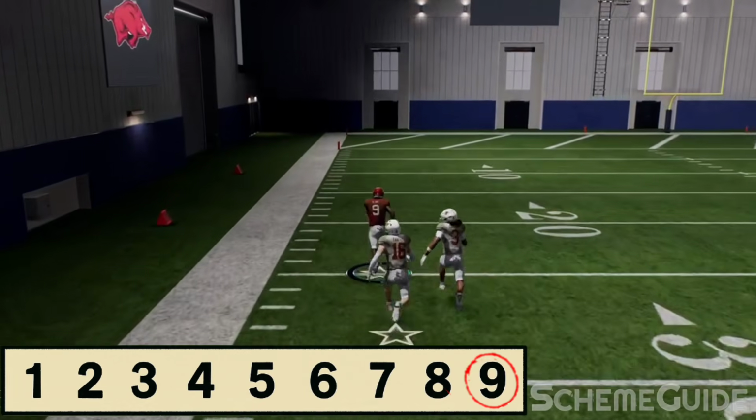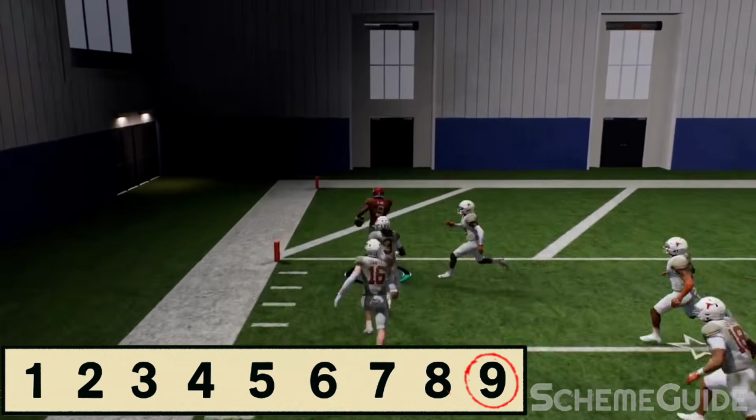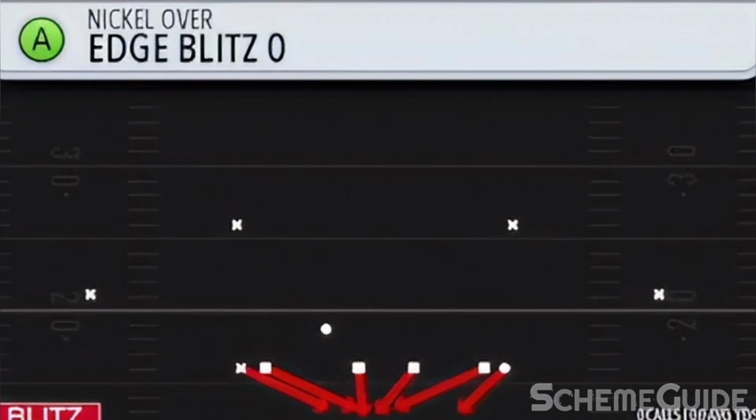Put that in your back pocket for when you need a good cover 0 beater. Like right now.